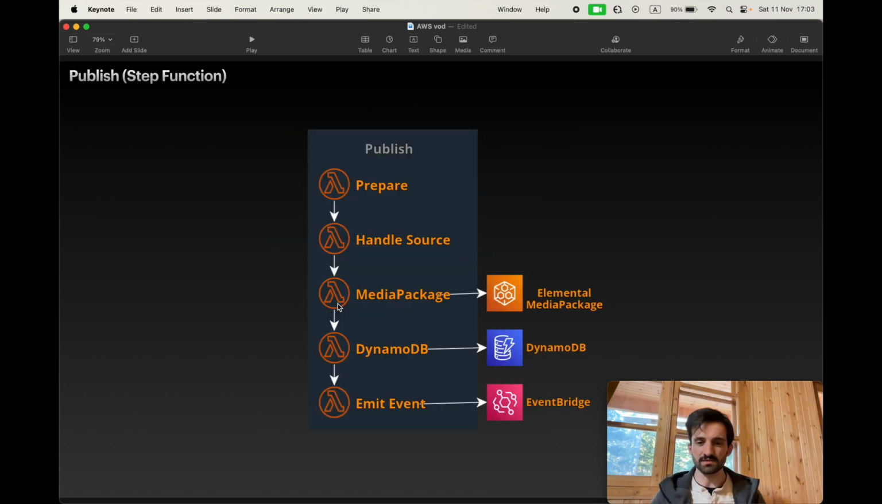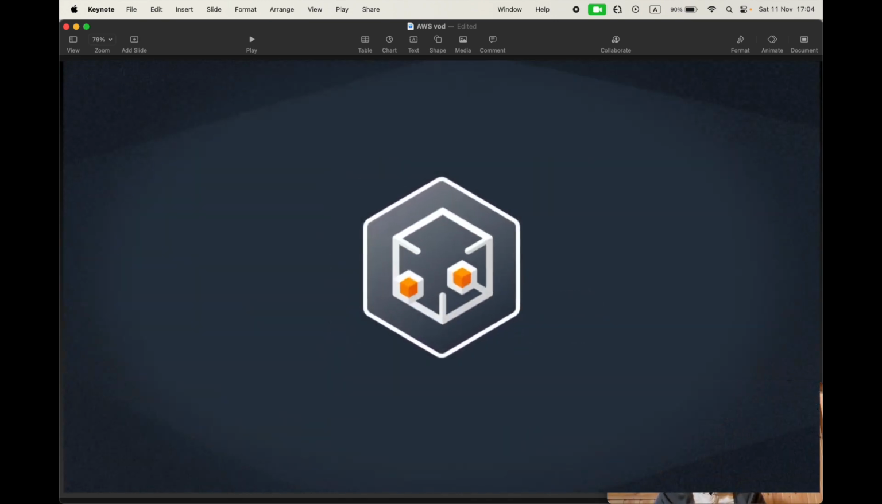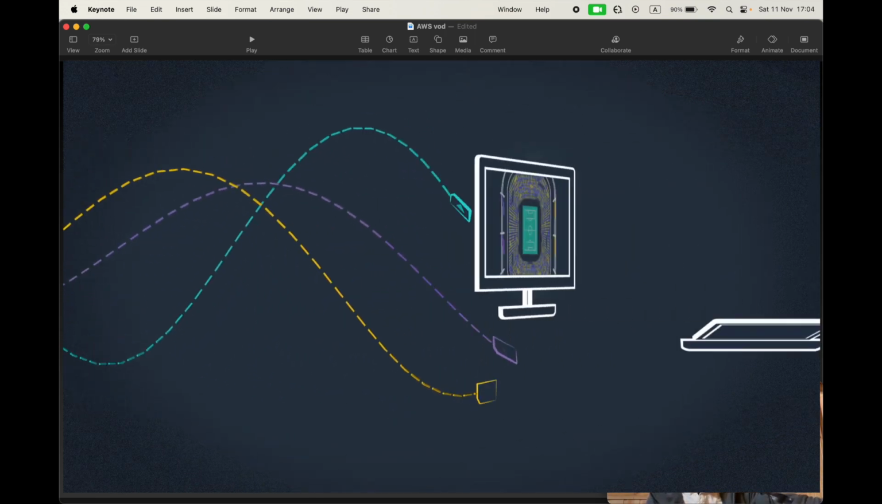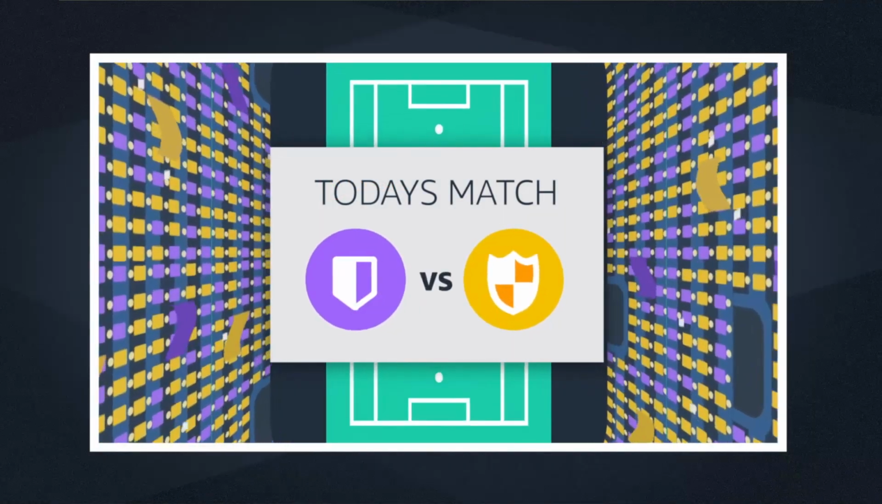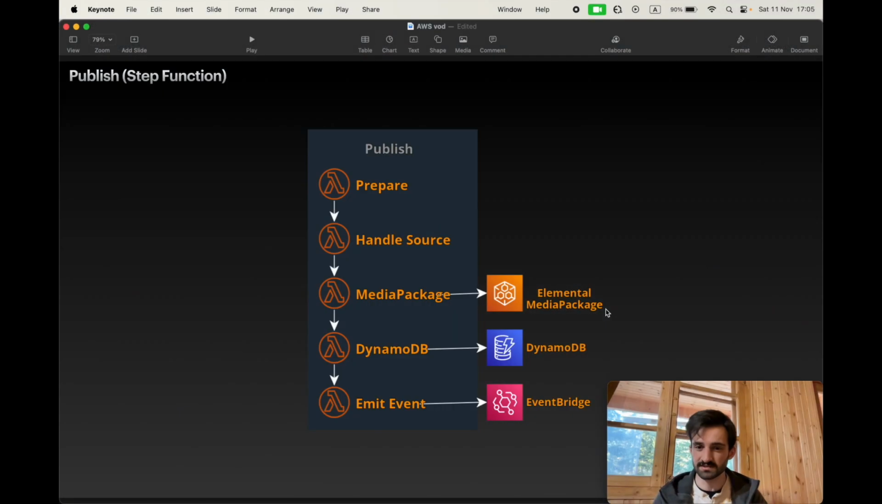But let's go through what media package does. So remember when I said YouTube and Netflix package their videos depending on the device? So that's what media package does. Let's say we have Dash and we want to stream to Apple devices. We can use Elemental Media Package for that. So basically it will take our Dash files and stream them as an HLS to Apple devices. Also using Media Package, we can use DRM, which is Digital Rights Management, and this is also used to defend content creators' rights.